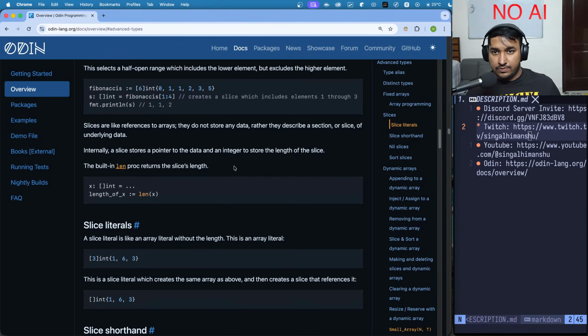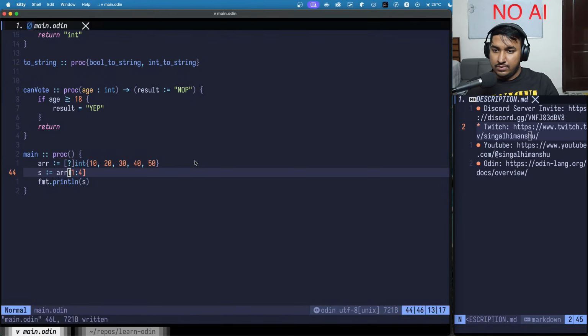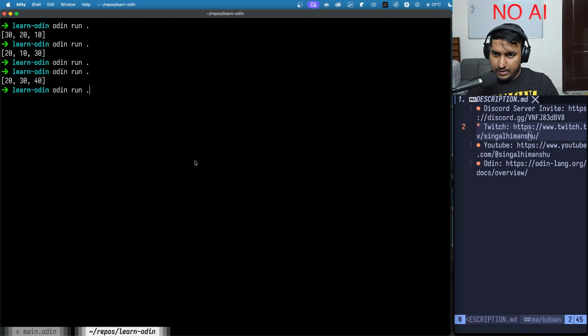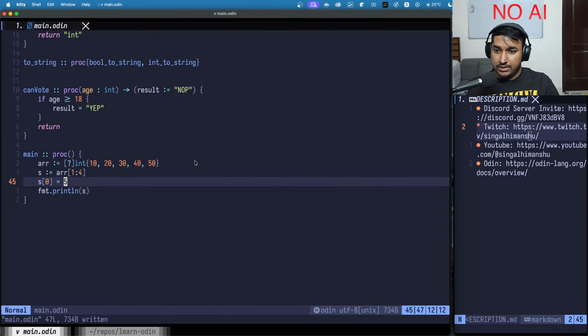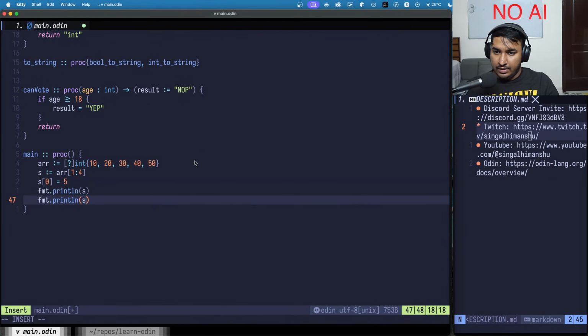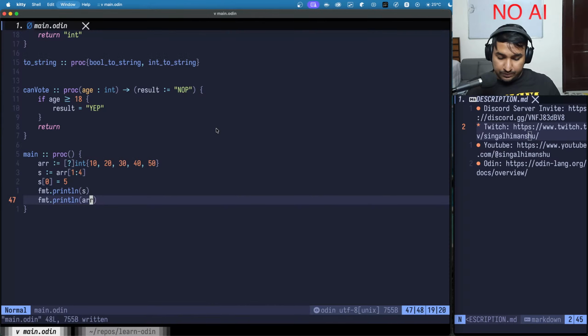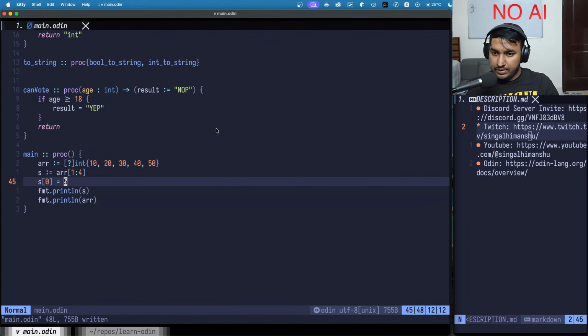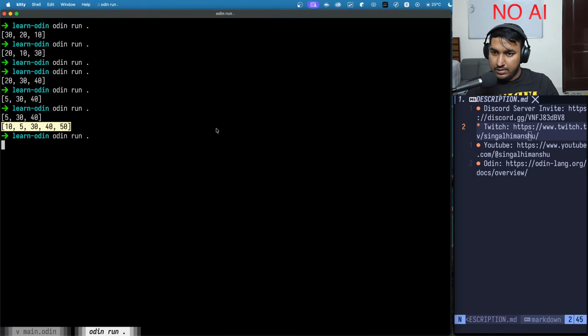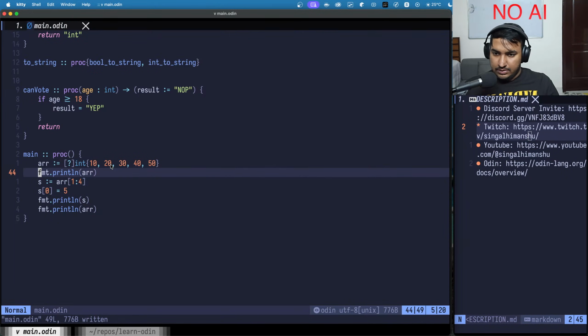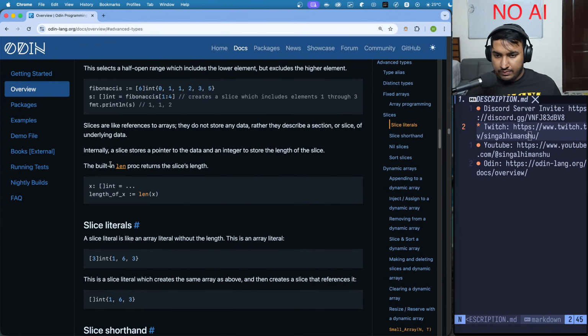I wonder what if we do s[0] = 5? What will happen then? Okay, so it changes to 5, and if I print the array, I believe that element will also change to 5. So this element changed to 5. I'll just print it over here. So it was 10, 20, 30, 40, 50. Now it is 10, 5, 30, 40, 50. So these are references, so we have to be careful when we are using slices.